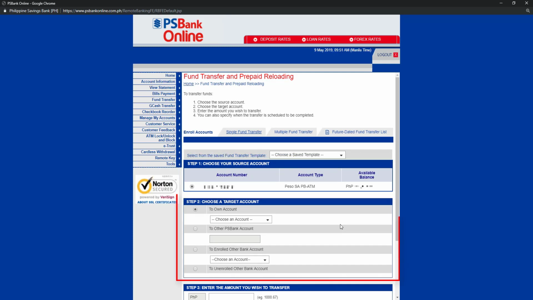For step 2, choose your target account. You have 4 choices here. Ang pipiliin ko itong last option. To unenrolled other bank account. And under this option, pwede kang mamili kung gusto mong gamitin yung InstaPay or Pesonet.